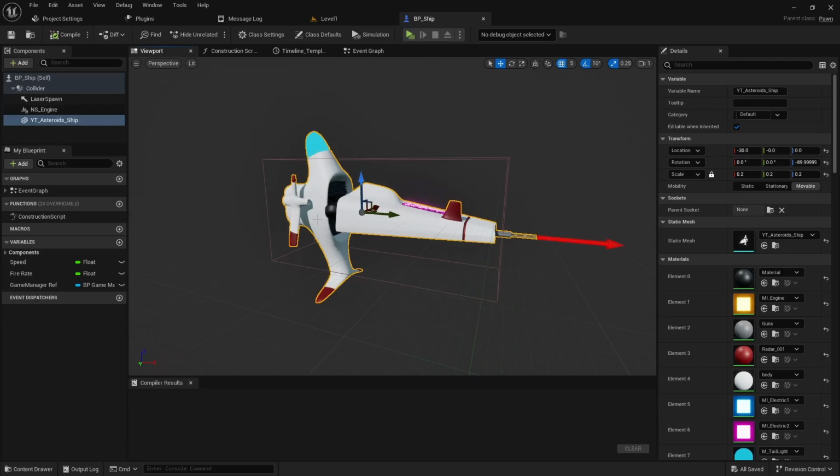Where that becomes tricky is you got to make sure you have some type of level camera, because most player pawns have the camera as one of their subcomponents. In this particular project, we don't have that. We're using a level camera, so this will actually be a little easier to do.